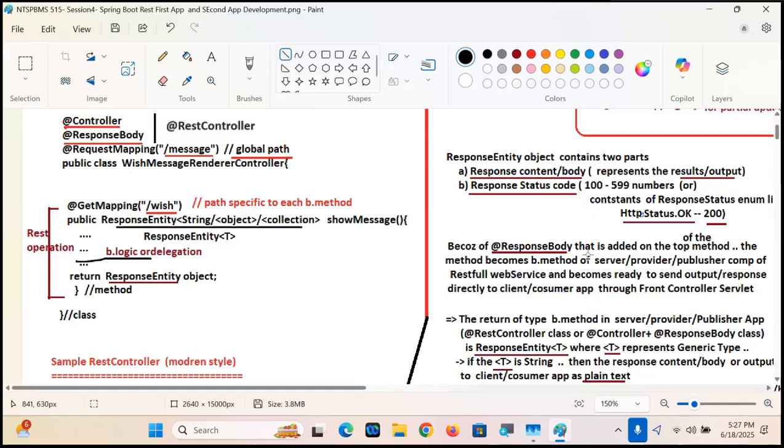Because of @ResponseBody that is added on top of the method, it becomes a business method of the server or provider or producer component. The RESTful web service becomes ready to send output or response directly to the consumer application through the front controller servlet.